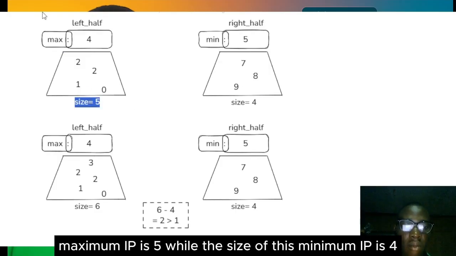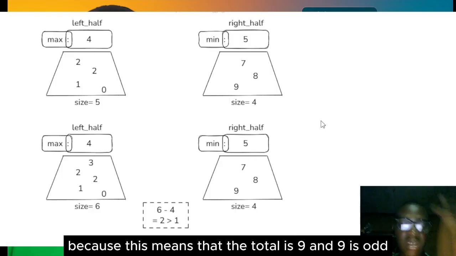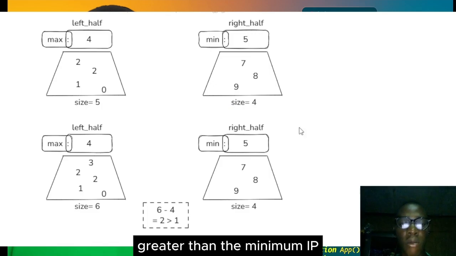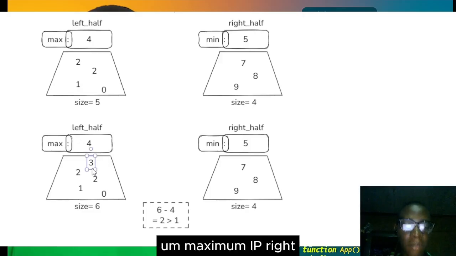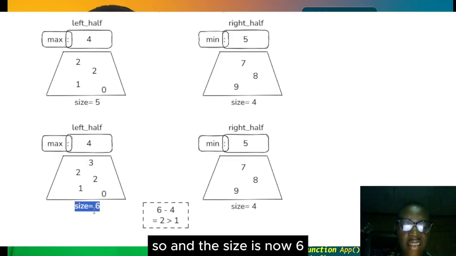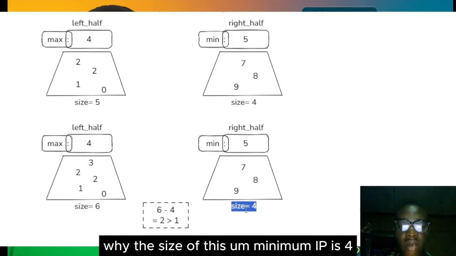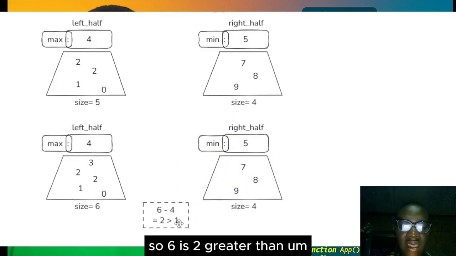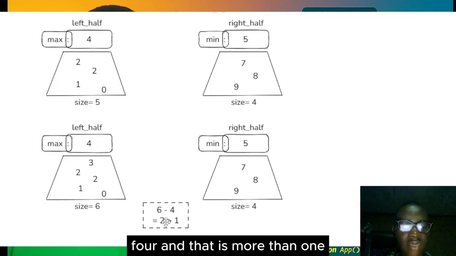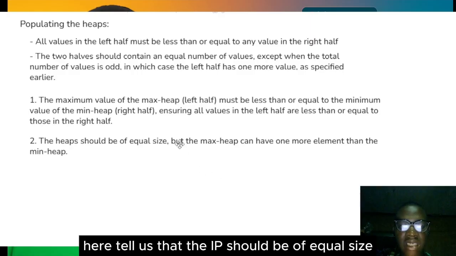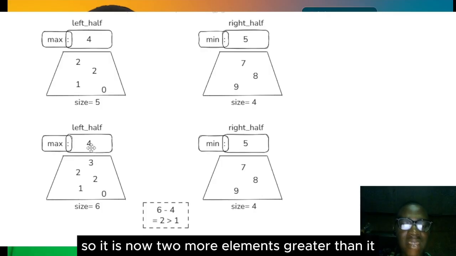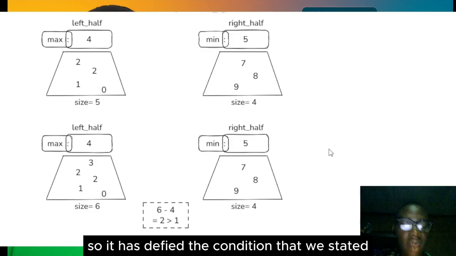Also the size is 5 to 4. The size of the maximum heap is 5, while the size of the minimum heap is 4, which is still correct, because the total is 9, and 9 is odd. So the maximum heap is going to have one more than the minimum heap. But right now we added 3 to the maximum heap, so its size is now 6, while the size of the right half is 4. So 6 is 2 greater than 4, and that is more than 1. But the condition tells us that the heaps should be of equal size, but the maximum heap can have one more element than the minimum heap. So it is now 2 more elements greater, and it has defied the condition that we stated.